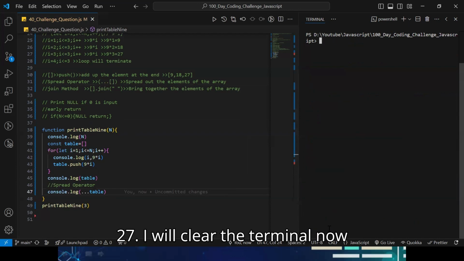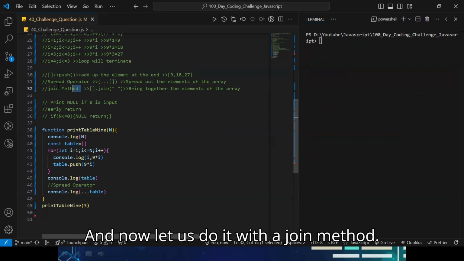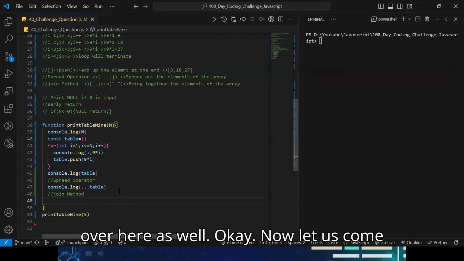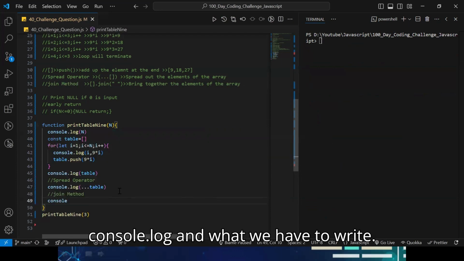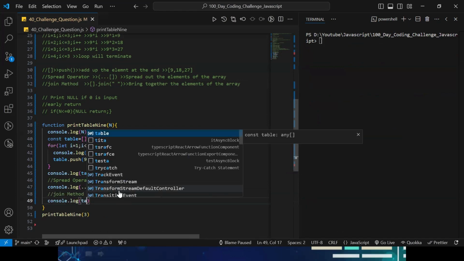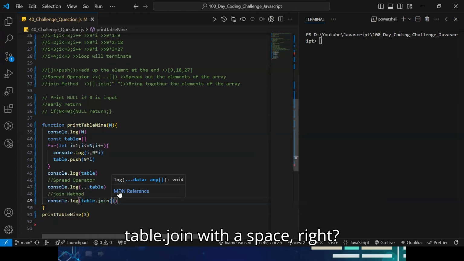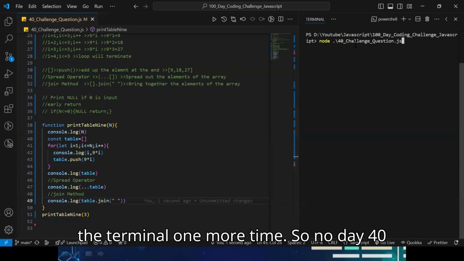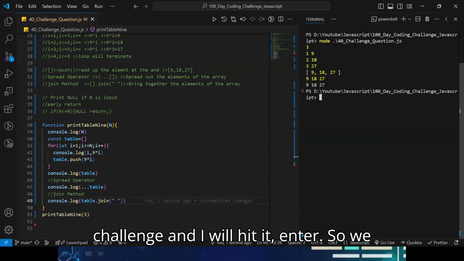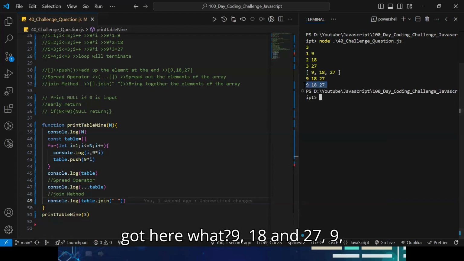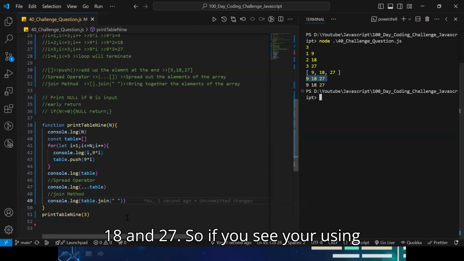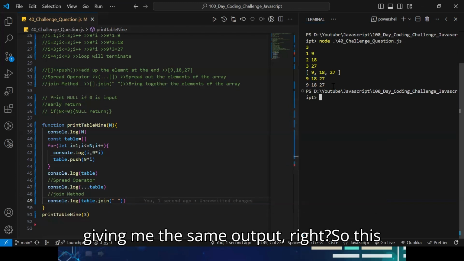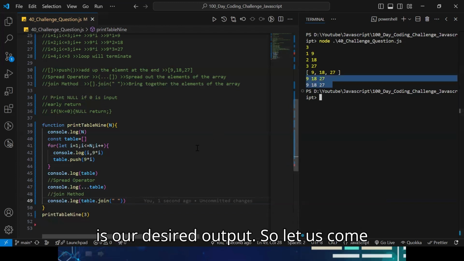I will clear the terminal now. And now let us do it with a join method. So I'll take it here and I will put it over here as well. Okay. Now let us come here and console it one more time. So console.log, and what we have to write? Table dot join with a space, right? So that we will do, and we will test it in the terminal one more time. So node day 40 challenge, and I will hit enter. So we got here 9, 18, and 27. So if you see here, using spread operator or the join method, it is giving me the same output, right? So this is our desired output.